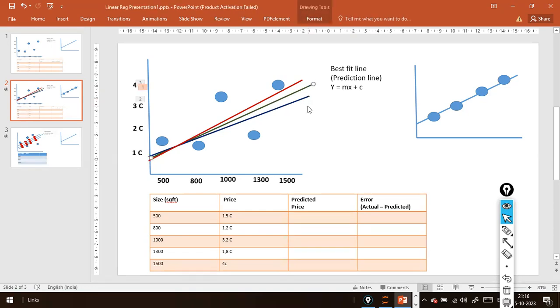So you don't have to fit the straight line. It is taken care of automatically by the model. But how does the model identify the best fit line? How does the machine learning model, the linear regression model, identify the best fit line?